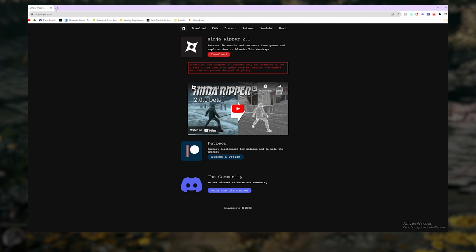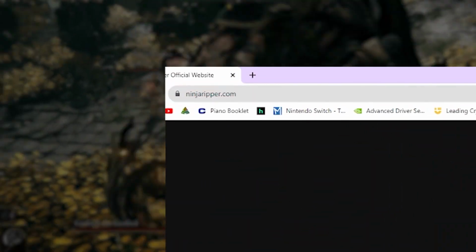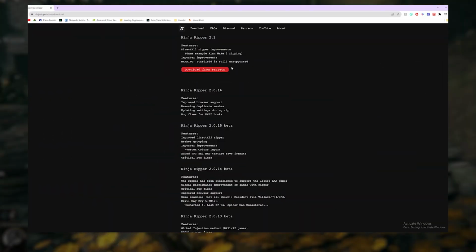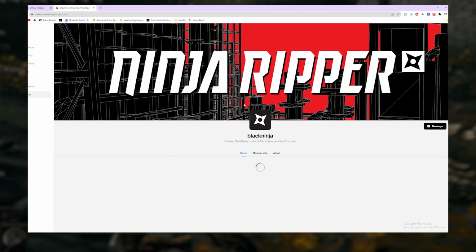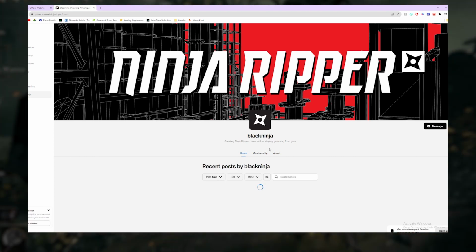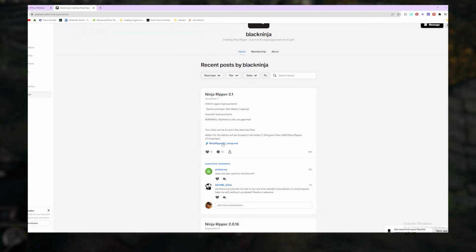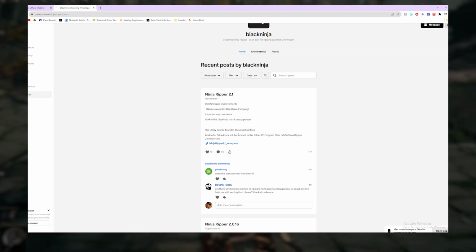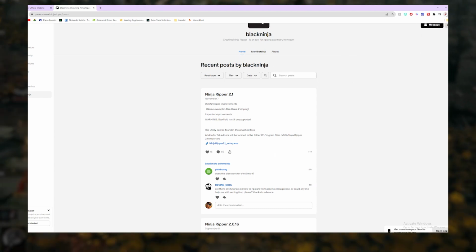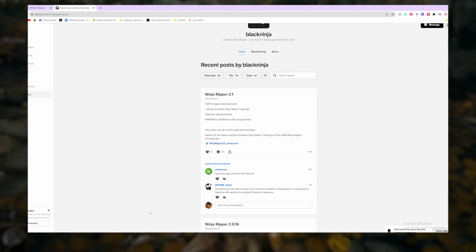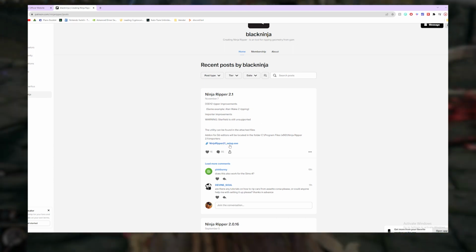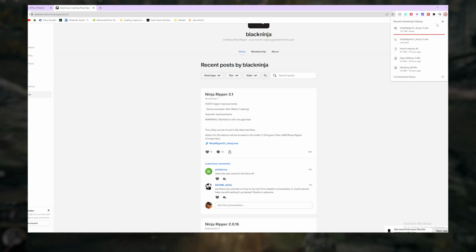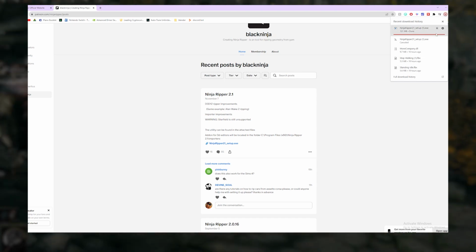Okay, so installing Ninjaripper is pretty easy. Go to ninjaripper.com, you'll go to download link, and then from there you'll be redirected to the Patreon. You will have to pay a membership fee, pretty cheap, worth the effort. Download Ninjaripper EXE. Any latest version will work. So just download the latest version that's there.